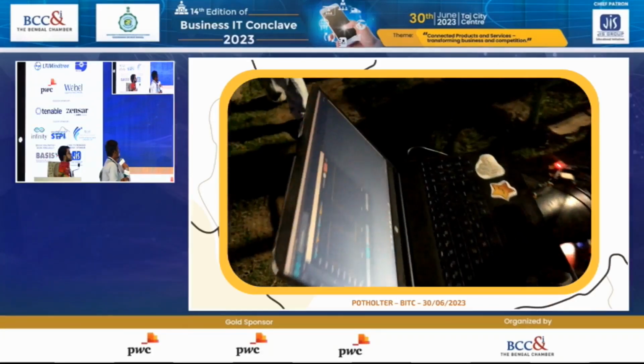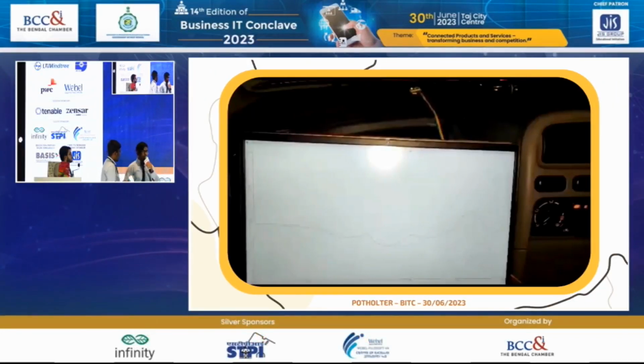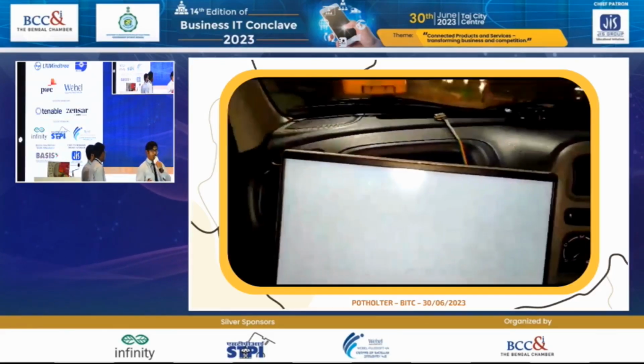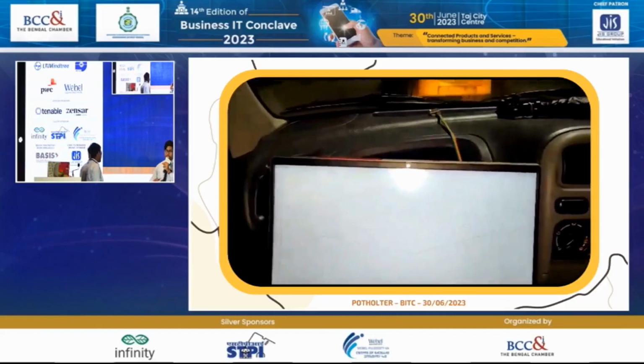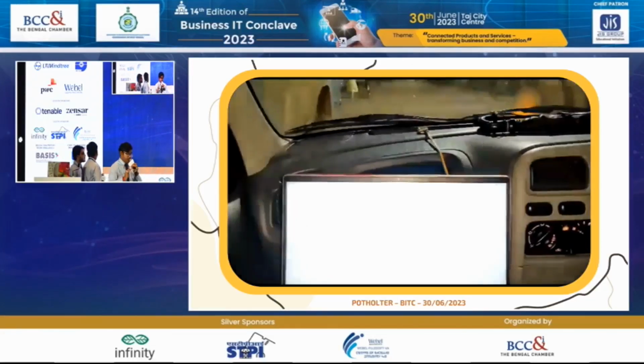This test was made on a two-wheeler, and then we also performed the same test on a four-wheeler. And as you can see, we are getting live data. Then we compared it with the real-time situation. Then we are constantly training our model. Currently, we are not using any machine learning algorithm.